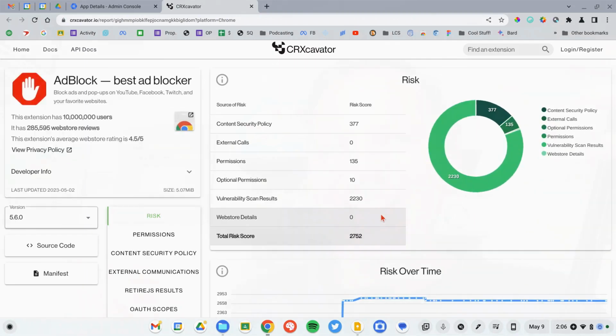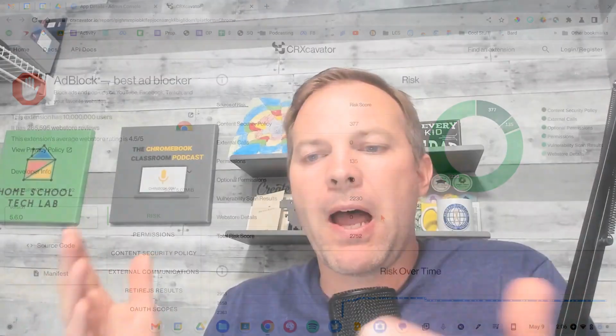Now, risk assessment is a little broad. The score, this one has a very high risk assessment because it is monitoring your browser activity and blocking advertisements.